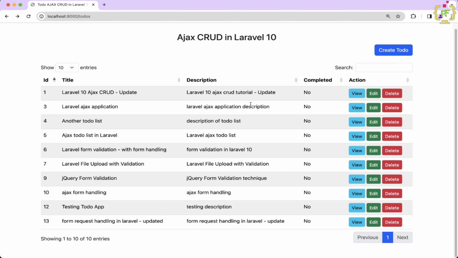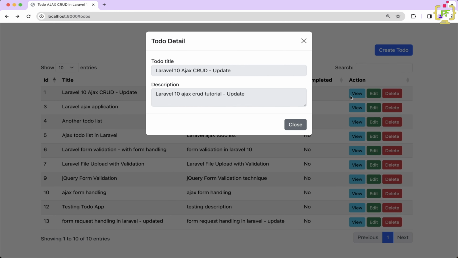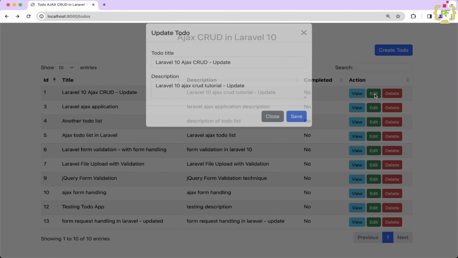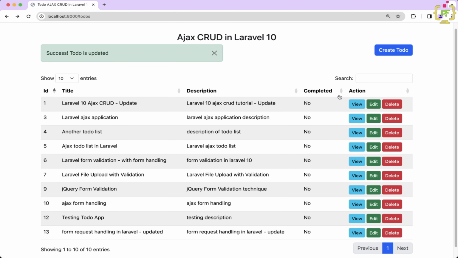I'm Umesh Rana and today I came up with part 4 video in Laravel Ajax CRUD series. In the last video, we implemented the functionality to view, edit and update Todo. So if I will show you, we had implemented this view, edit and update functionality.